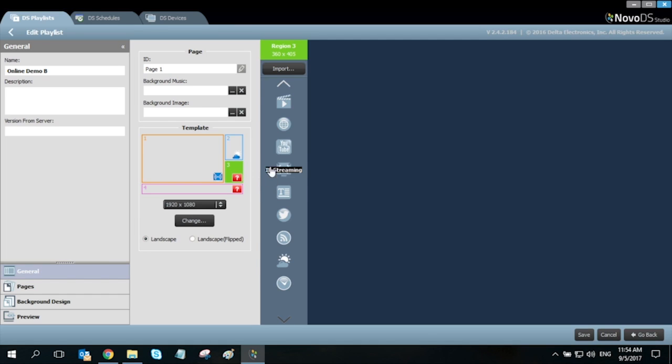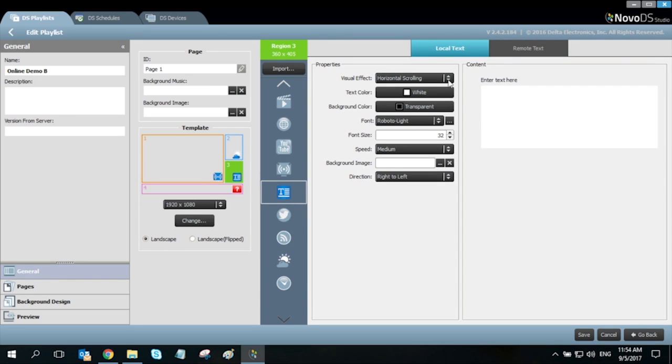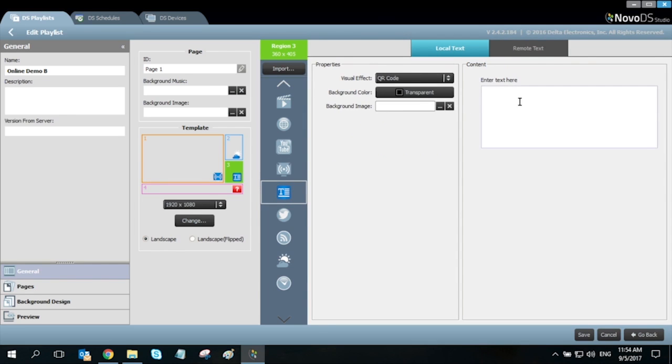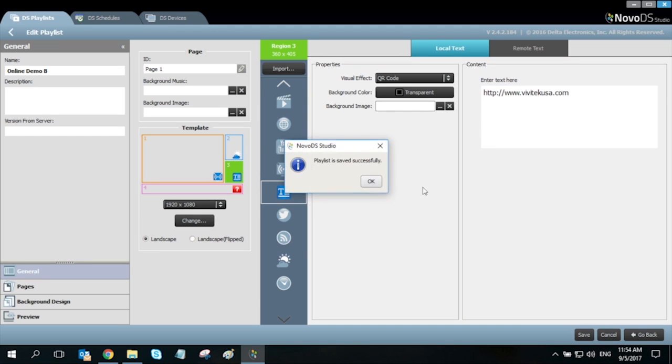Our next region will be a QR code. Select the text window and under Visual Effect, select QR code. Enter in your text here and we'll automatically convert that into a QR code format by clicking Save.